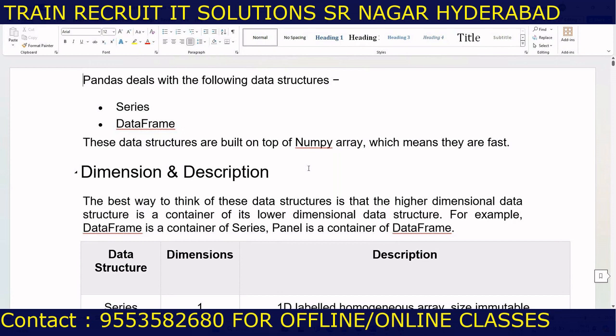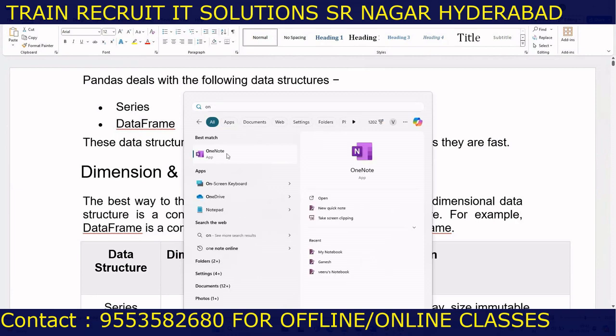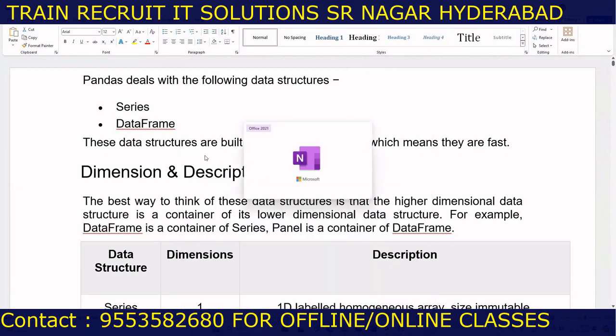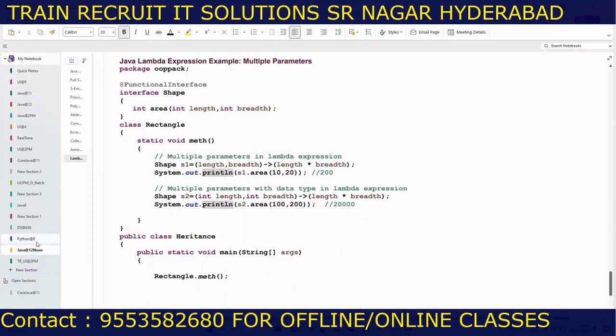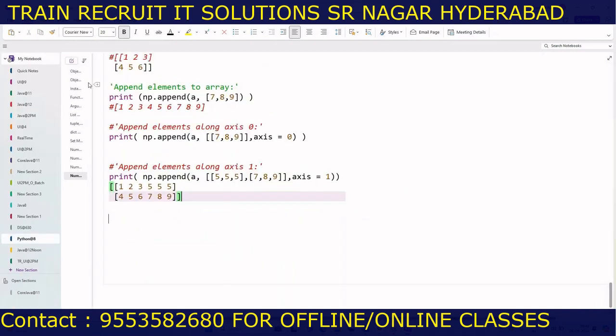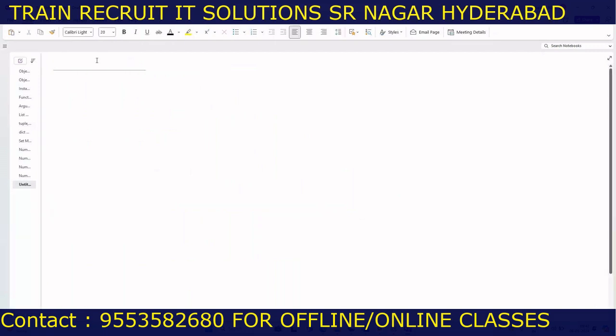As you can see here, pandas works on two structures. What are the structures? Series and data frame. What is the first structure name? Series. What is the second structure name? Data frame. So series and data frame. Today we will try to look into those things.